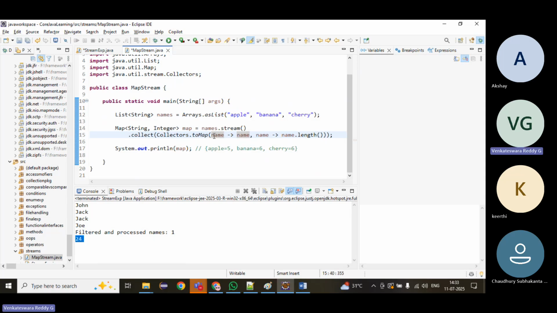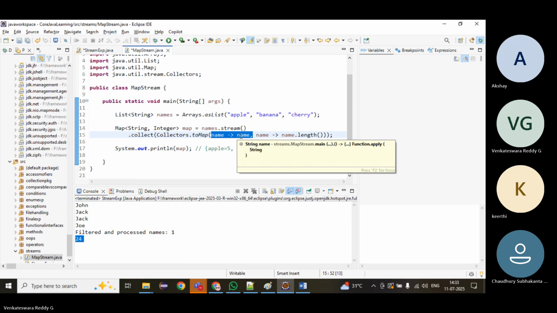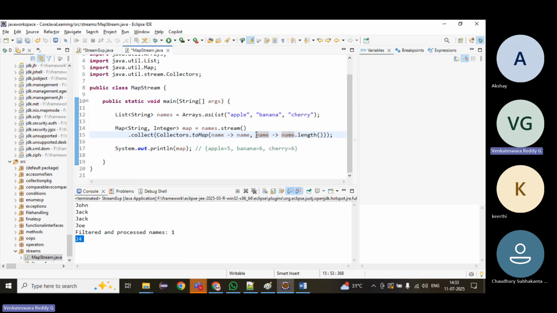Here we have applied two lambdas. The first one is name, the lambda expression name, and this is the key. Again on the name, this is the value: get the length of each name. Now the key is each one, Apple. What is the length of it? 5.